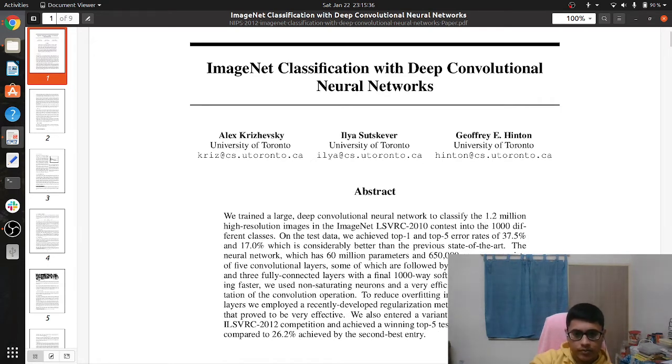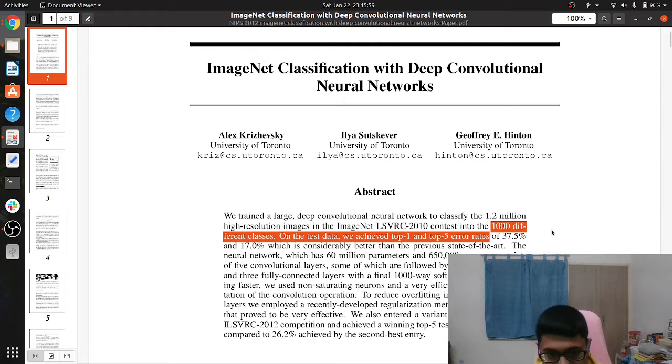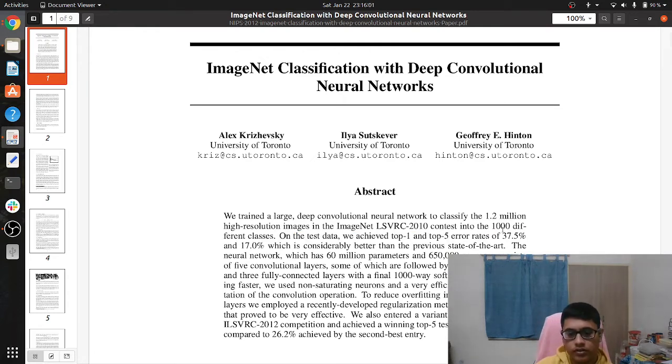If we see in the abstract, first it writes about the dataset, that is ImageNet, and it says that it contains about 1.2 million high resolution images. That is actually a huge dataset, and this cannot be trained at home. It requires high-end servers to get trained, and it has 1000 different classes. So it is a classification problem that they're trying to solve.